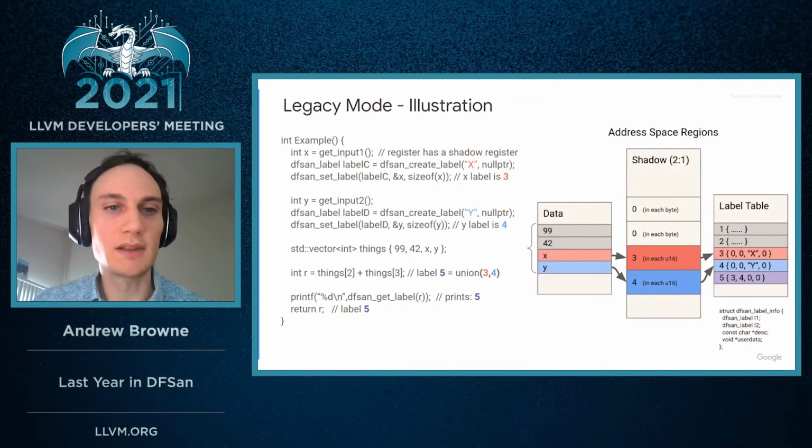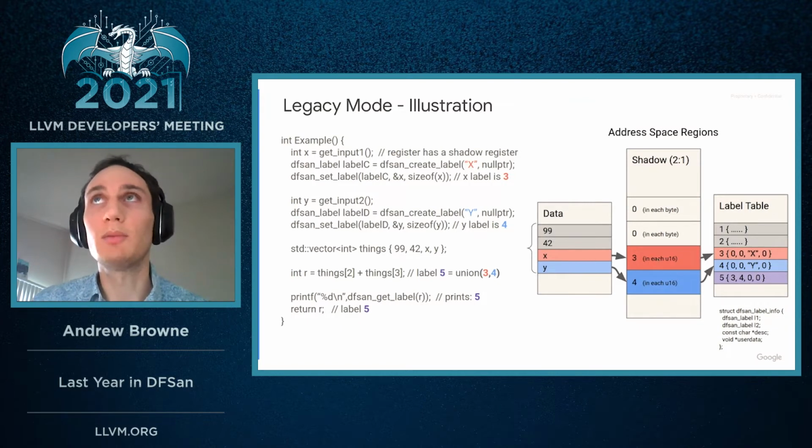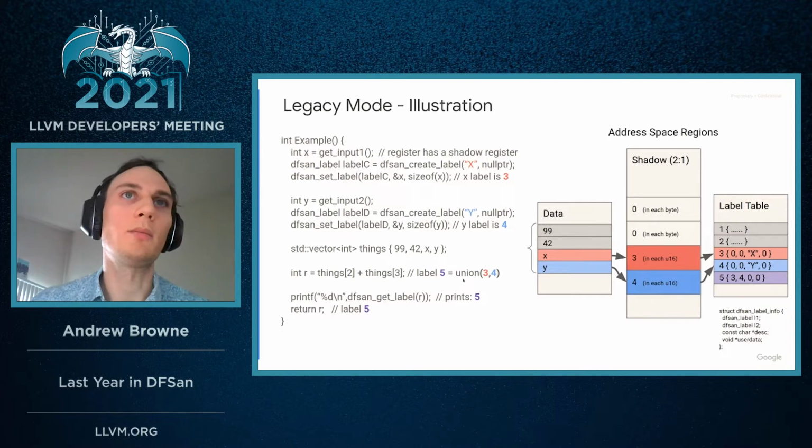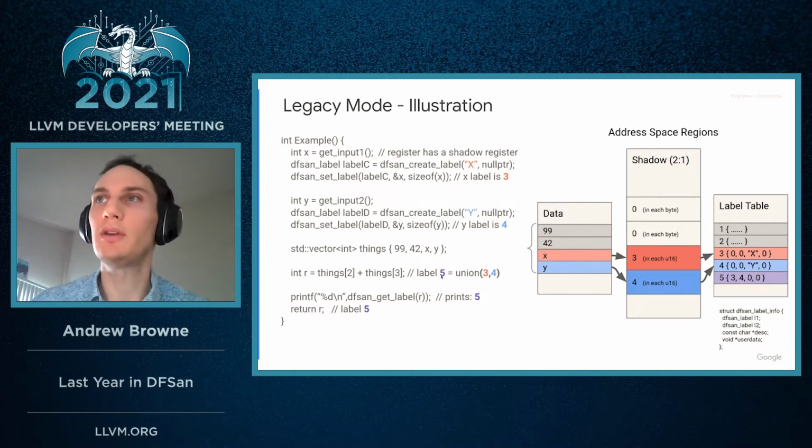To illustrate this, in legacy mode, we have 2 bytes of shadow memory for each 1 byte of application data, and the shadow memory contains an index into a table of taint labels. At a point in the program, like for instance this statement where int r is assigned, we're actually combining 2 tainted values. So the resulting value will have a new taint label, which is kind of the union of both. In this case, the instrumentation would need to allocate another label in the label table.